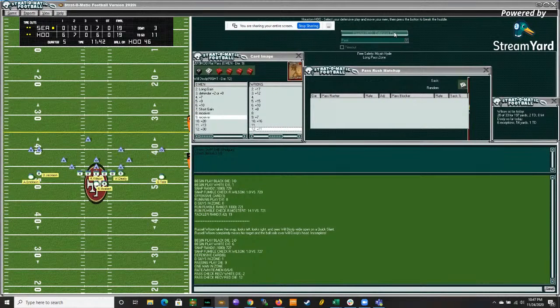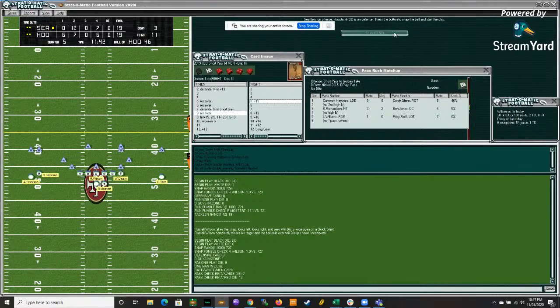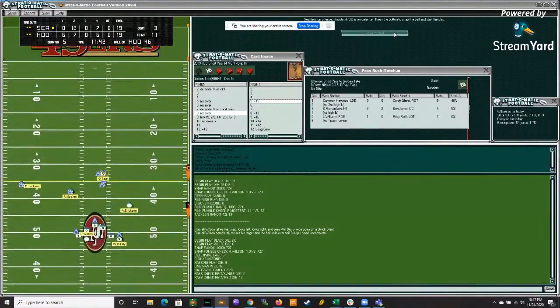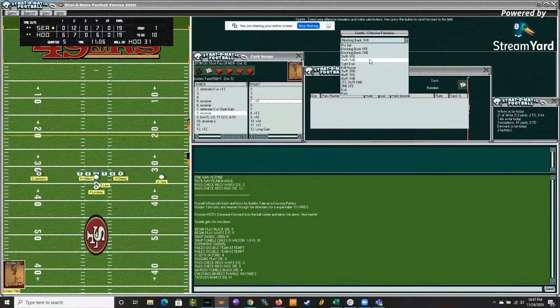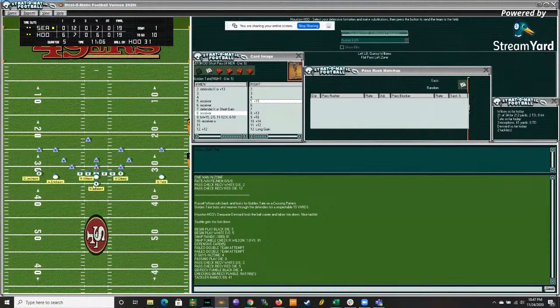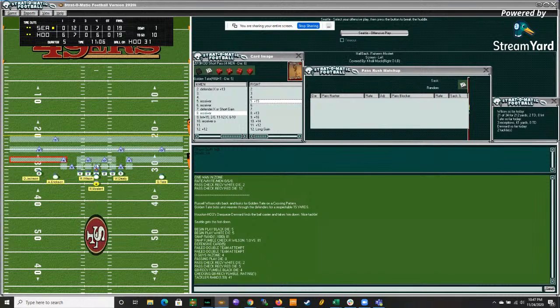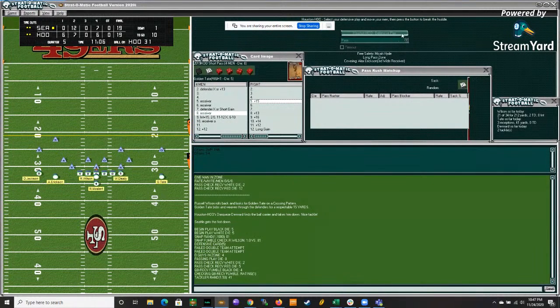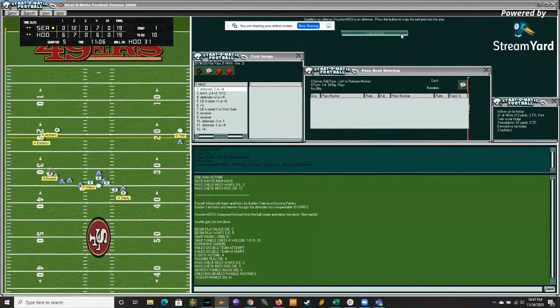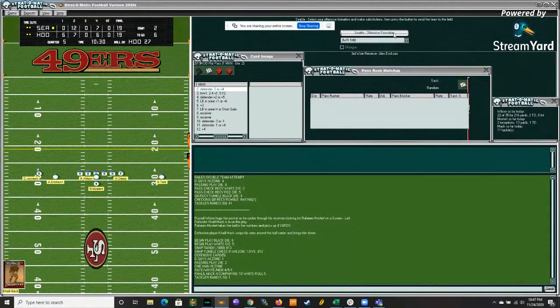Need a rest hit here. There we go, rest Tate. We may be stuck here.